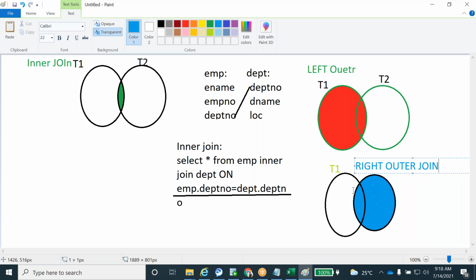Okay, so it will display the matching records first and then the unmatching records from the right side table. Clear, right? Right, Dr. Jain?